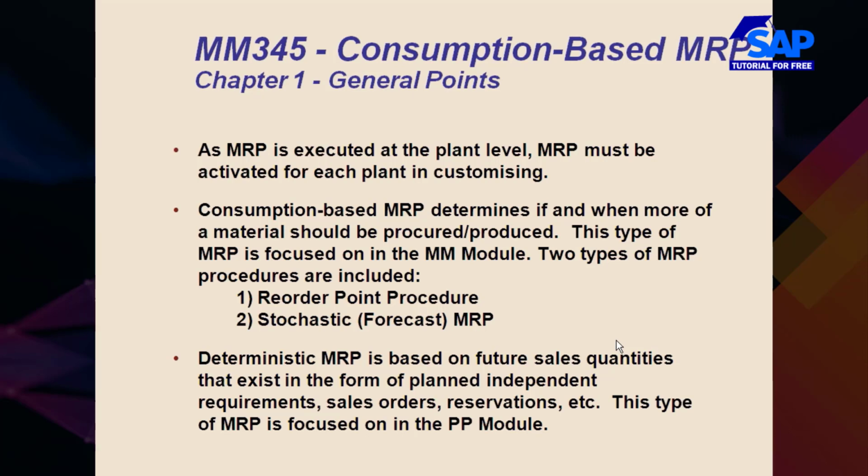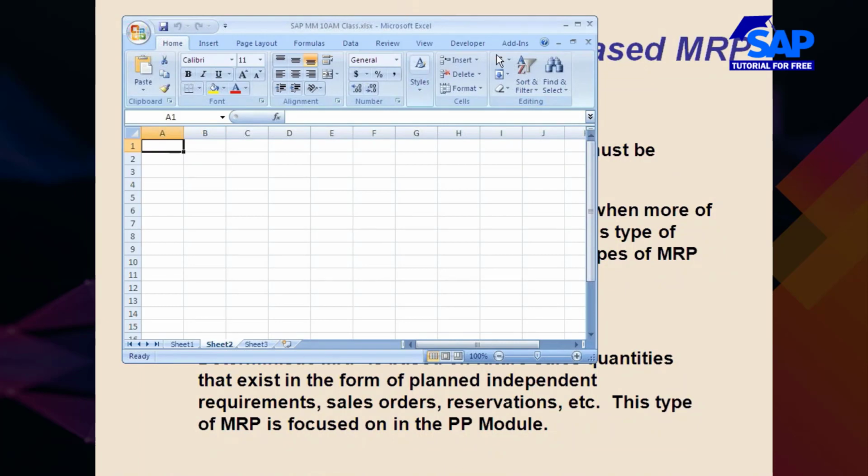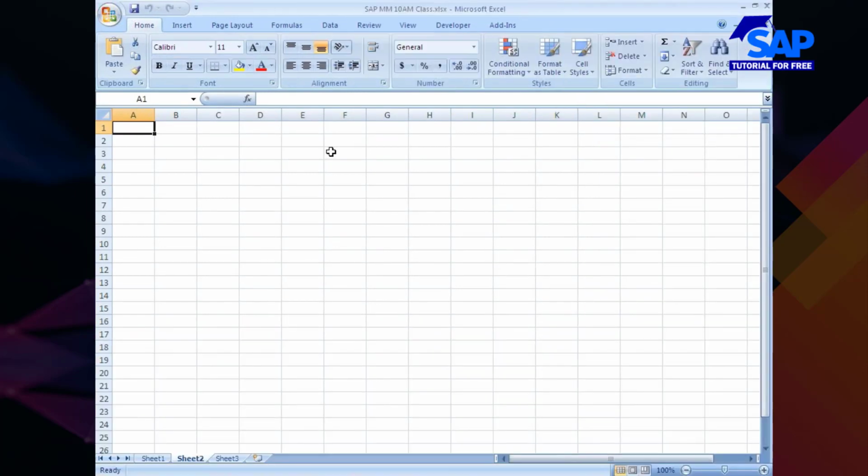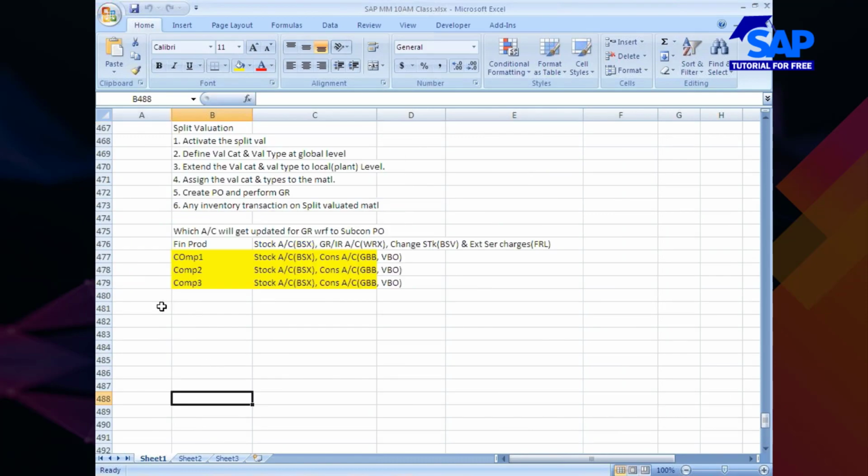Consumption based MRP determines if and when more material should be procured or produced. This type of MRP is focused on the MM module. Two types of MRP are possible: what we call reorder point planning, or stochastic planning. Let me put it over here. If I have to say, MRP is of 3 types.